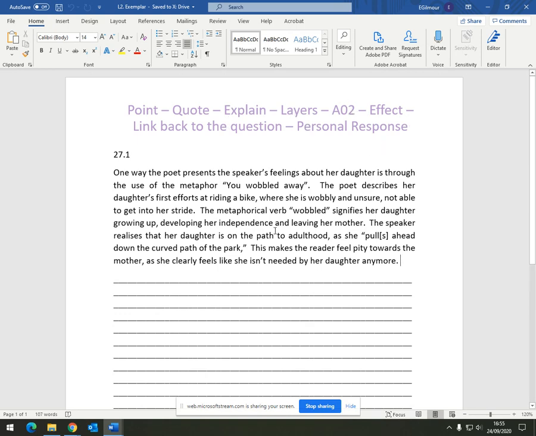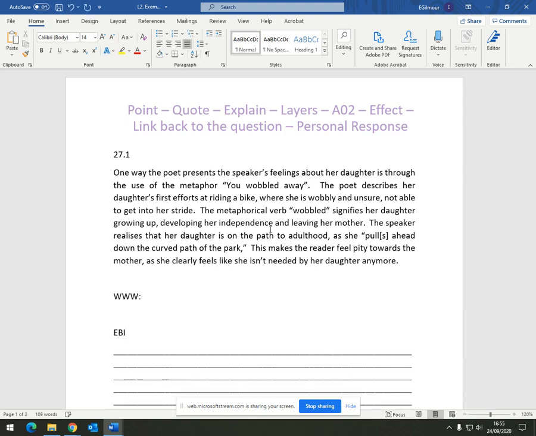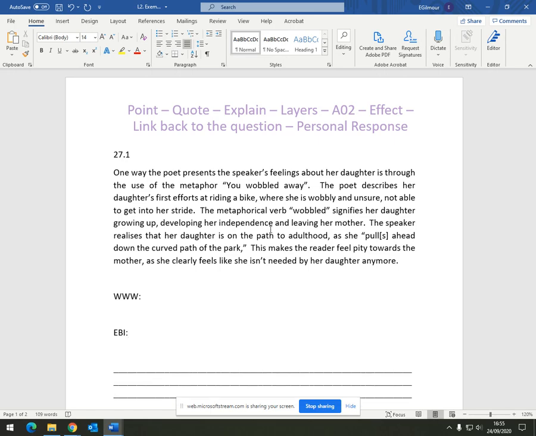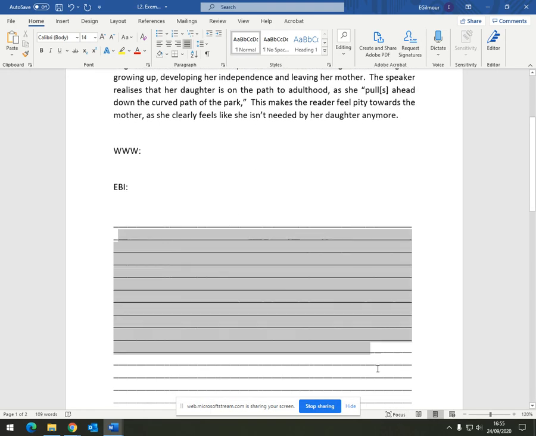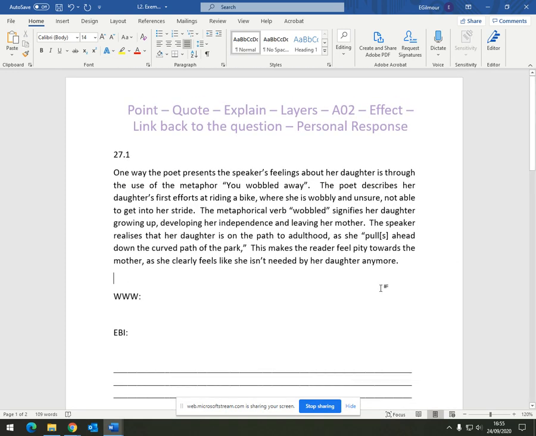You then need to create a what went well and an EBI. From your EBI, I expect you to then rewrite the paragraph, incorporating your EBI. This is what you have to do for it.